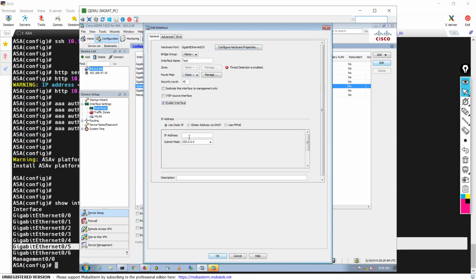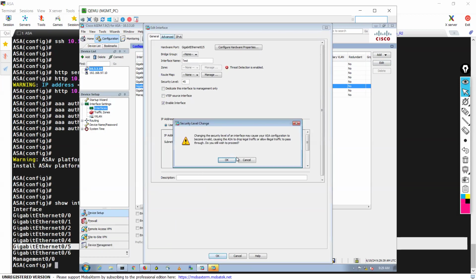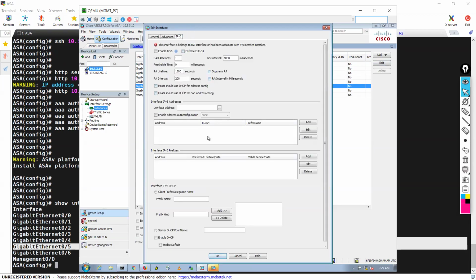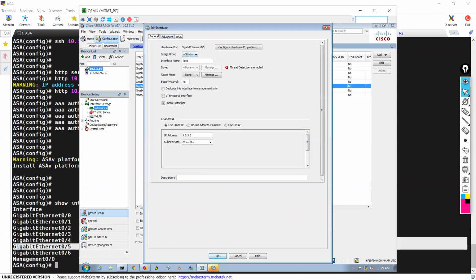Then I want to enable the interface. What is the IP address? So this is gig 0/5, so let's say 5.5.5.5. This is the IP address I want to give. Then I can go and check the advanced configurations, MTU settings, and if you have an IPv6 configuration, you can do that here. Right now we are going with IPv4. I'll say okay, and I'll say okay.